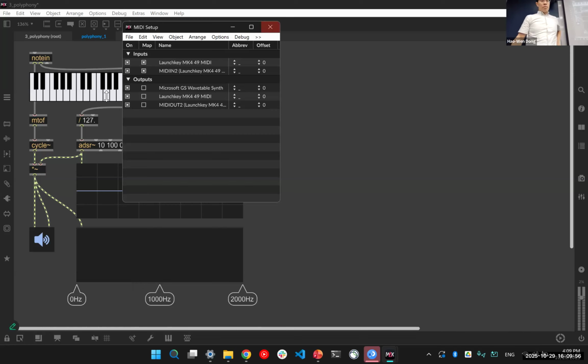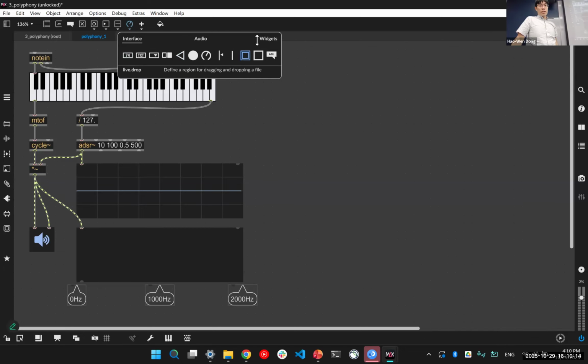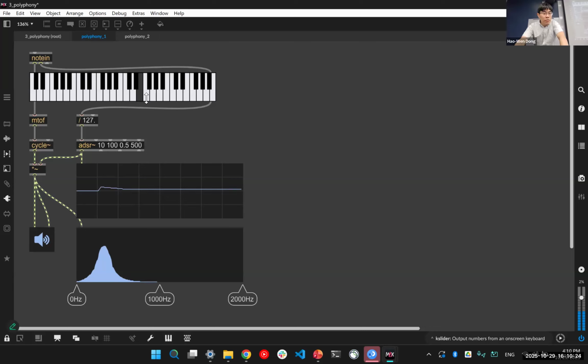It's not detecting my MIDI. Anyway, keyboard. This thing, kslider. Or at the top somewhere here, you can find it. Like the dial button here, everything is about slider. Not that one actually. This one. You can find it in here. Something weird is happening here.